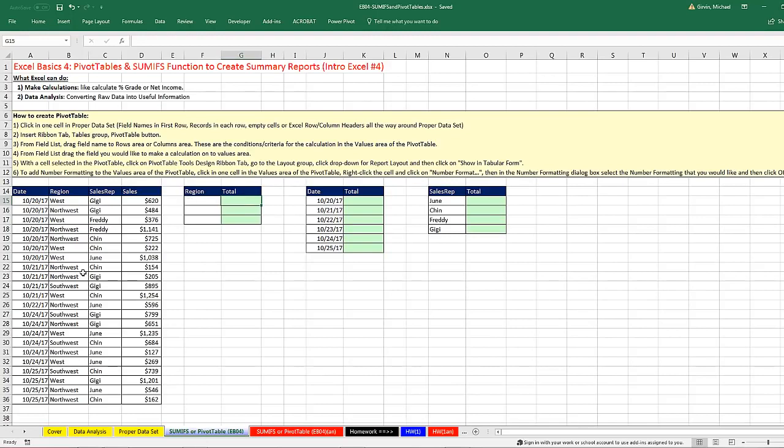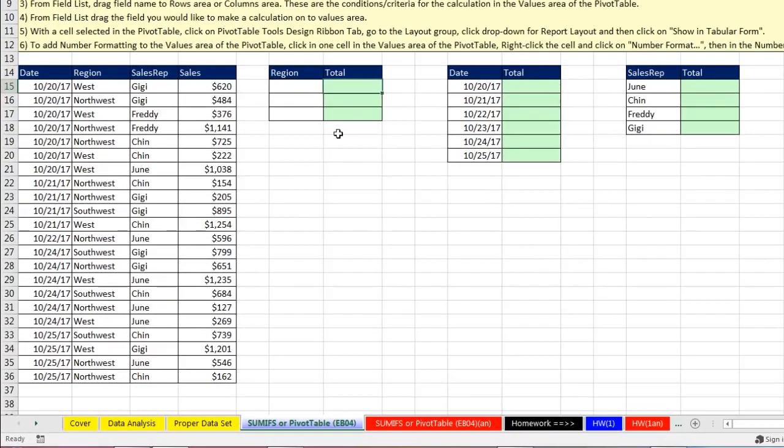There's our proper data set. Now we're going to create three different reports here. We're going to create a regional sales report, a daily sales report, and then a sales report for the sales reps. All right, so we're going to have our first example of creating a summary report using the Sum Ifs function. The first thing we have to do is actually look through the region column and figure out what regions there are, how many different regions that we have.